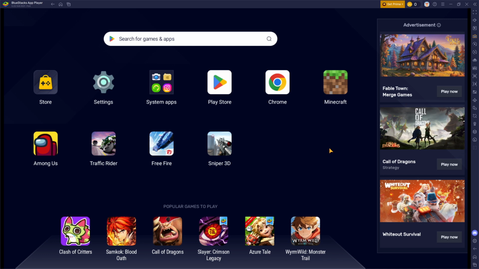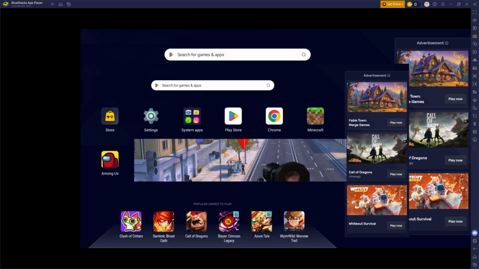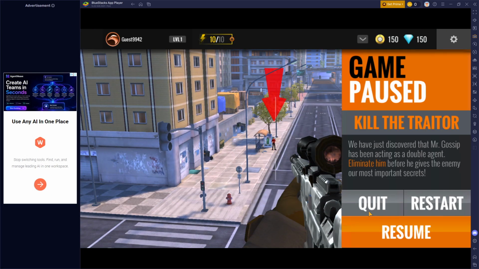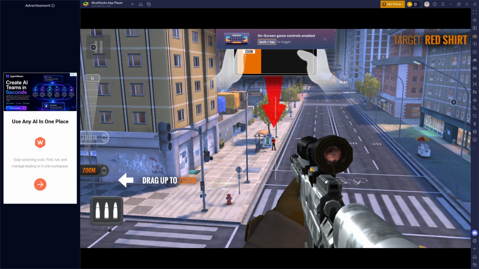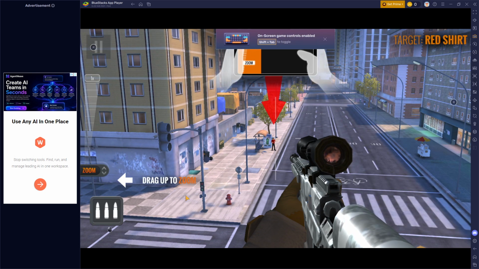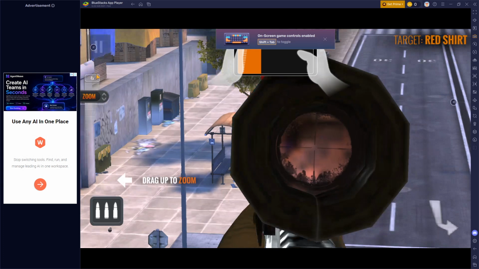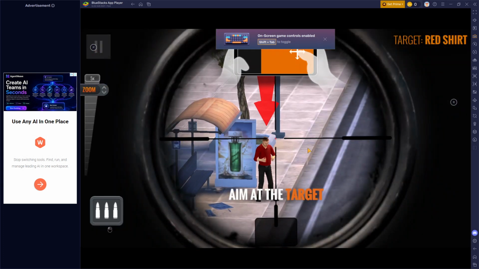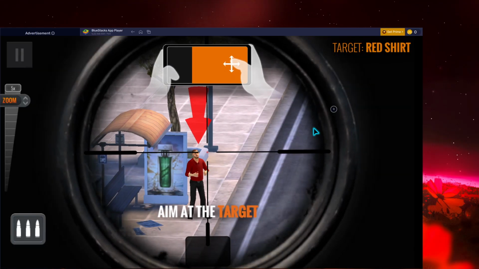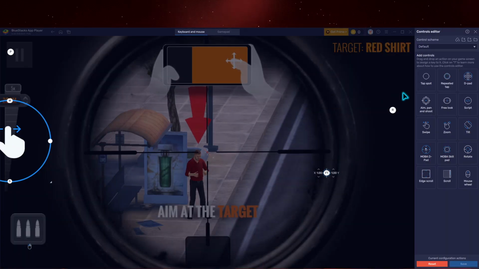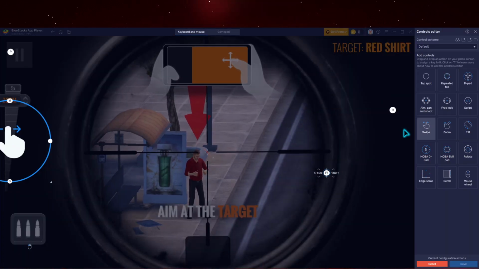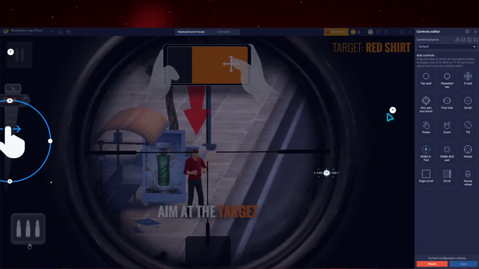Start by opening the game you want to configure, then bring up the Keymapping editor. You can do this by clicking the keyboard icon, also labeled Game Controls, on the right sidebar. If you prefer a shortcut, press Ctrl plus Shift plus A. This opens the advanced editor where you can see and customize all your control overlays. If your layout looks a little different, don't worry. Interfaces can vary slightly between BlueStacks versions, but the process is the same.